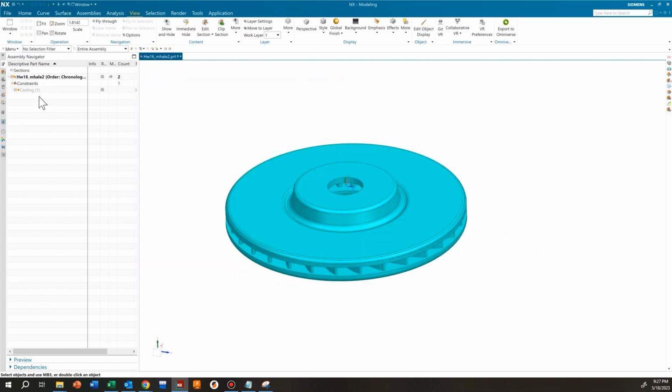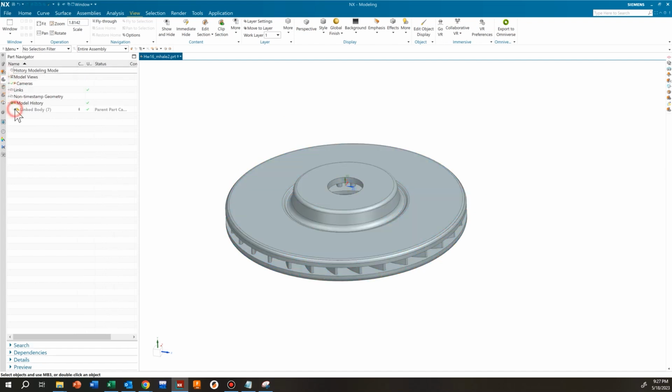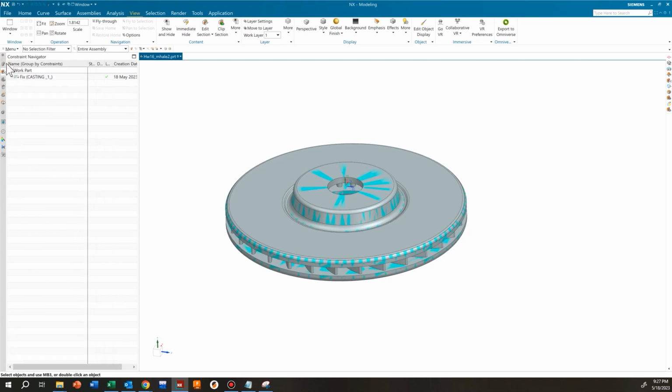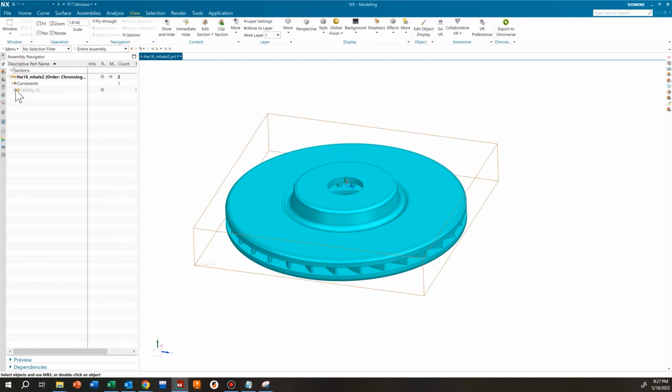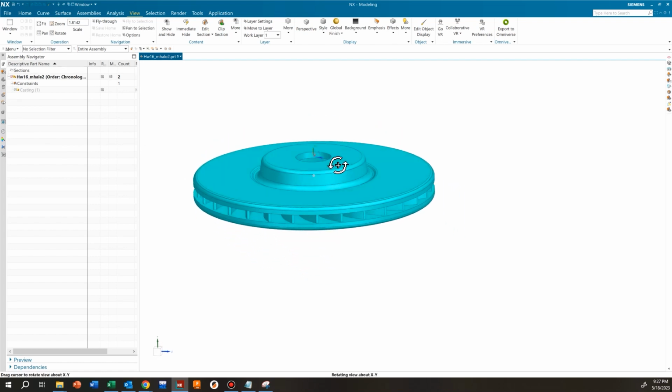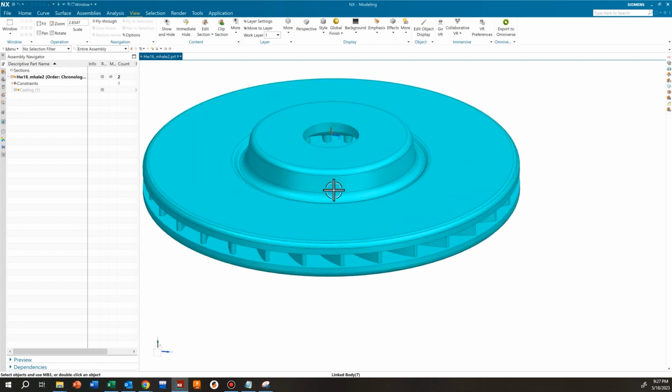This is the part that we're going to machine. And this is our casting. The gray part is the casting. The blue one is what we are going to machine. And I'm going to keep the casting hidden because we don't really need it anymore. From here on out, we're just going to be working on the machined rotor.